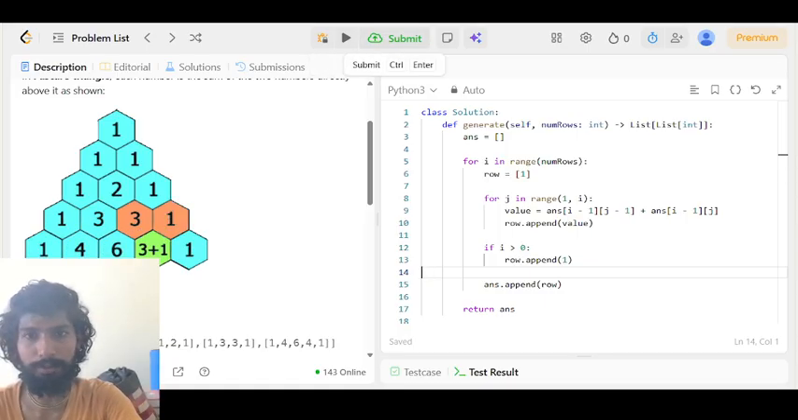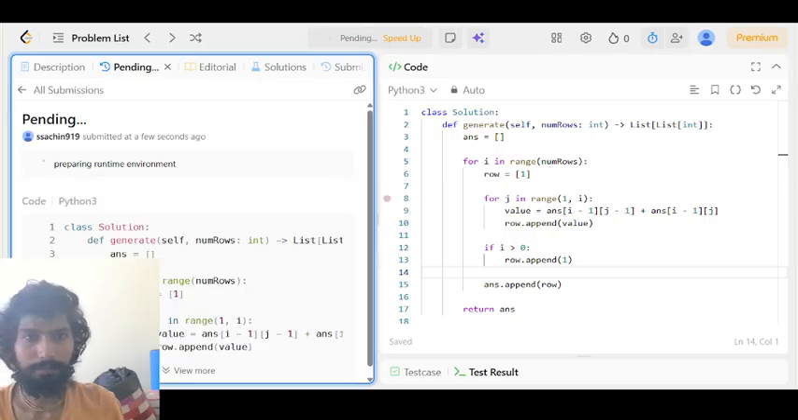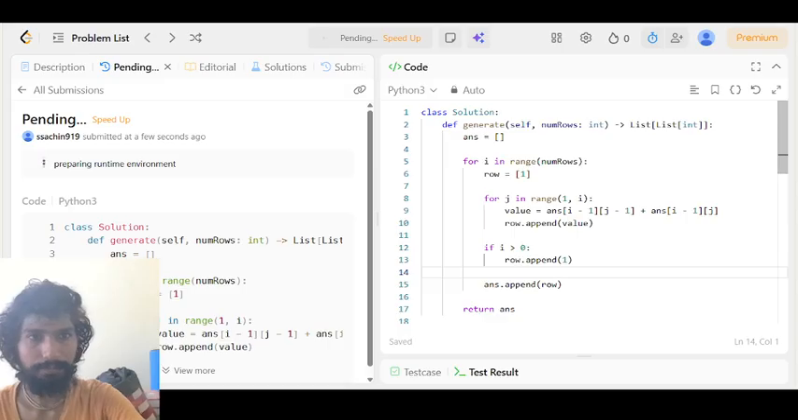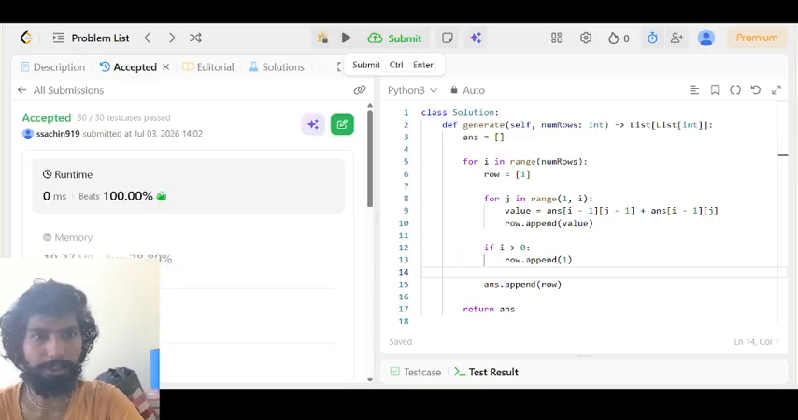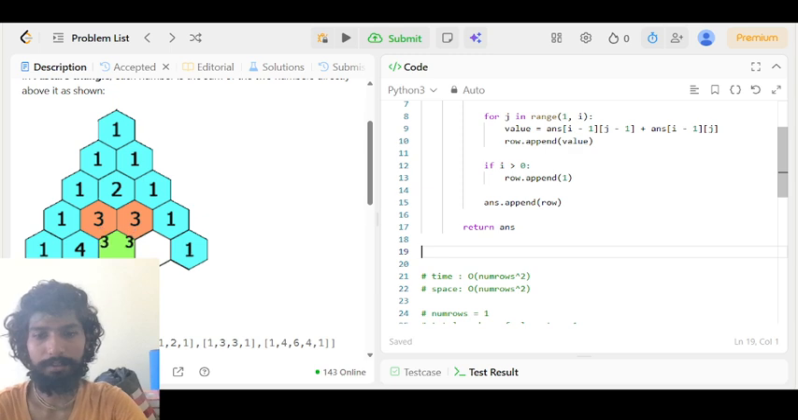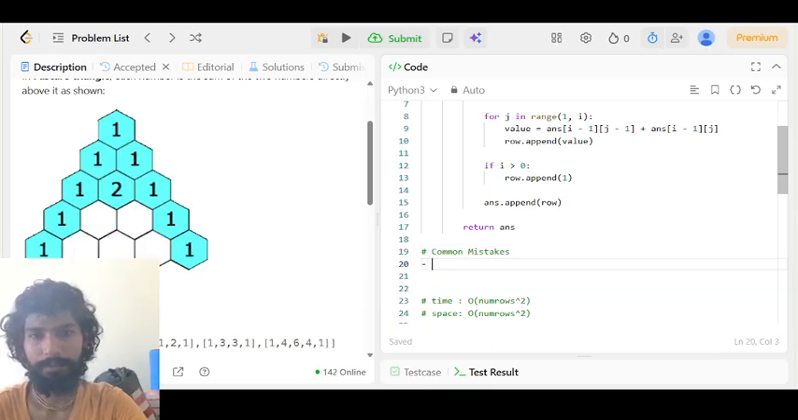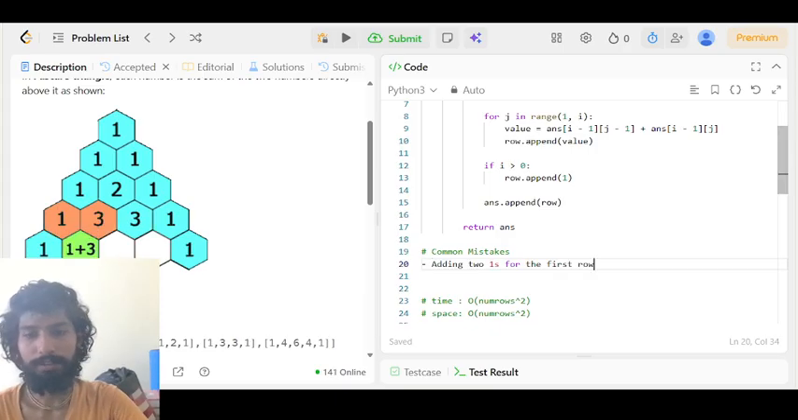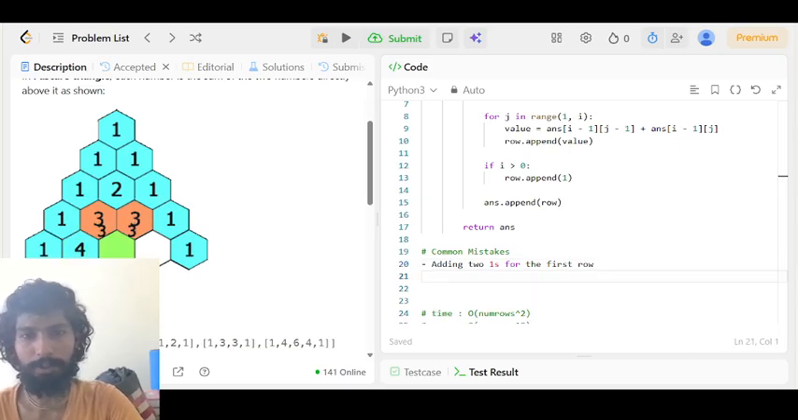Now let's submit the code. Okay, so all the test cases are passed. Let's discuss some common mistakes. So the first one is adding 2 ones for the first row. The first row should be 1, not 1 comma 1. That is why we use if i greater than 0, row.append(1).